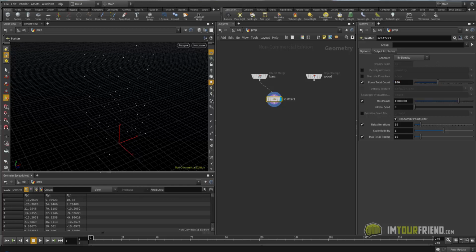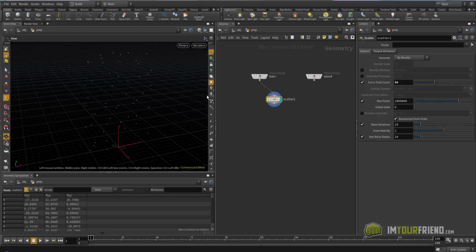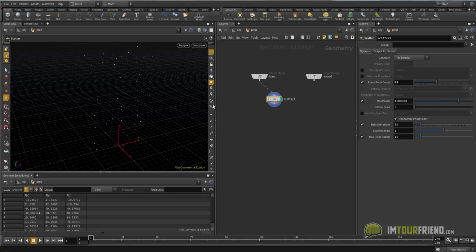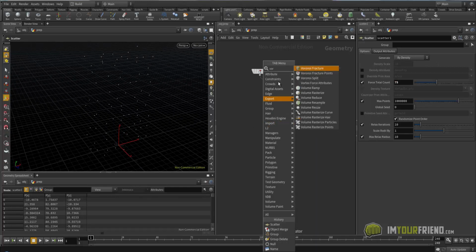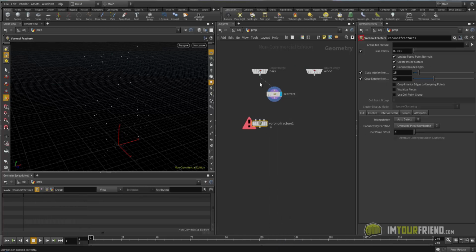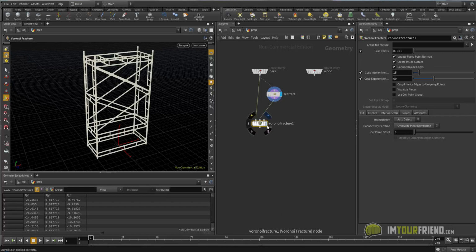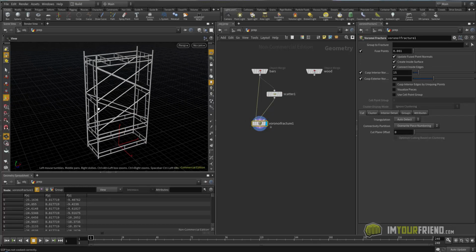Pop that in there. This is too much, so let's do maybe like 100. Maybe 50. 50's too little. Let's do 75. And we need our Voronoi. Put this into the first input. That is the source. Second input is the chatter source. All right, so we have it fractured.